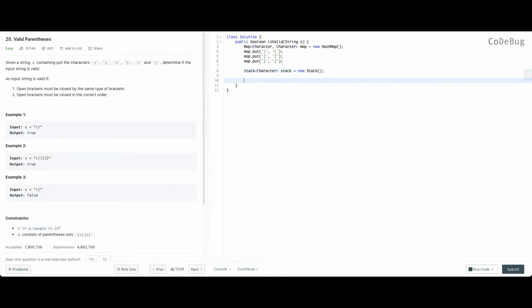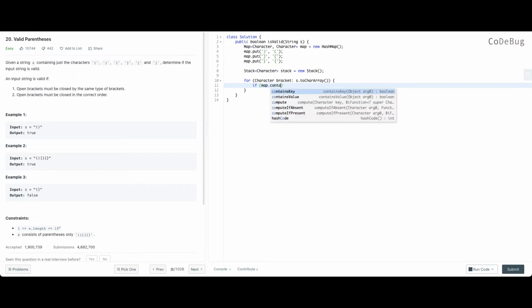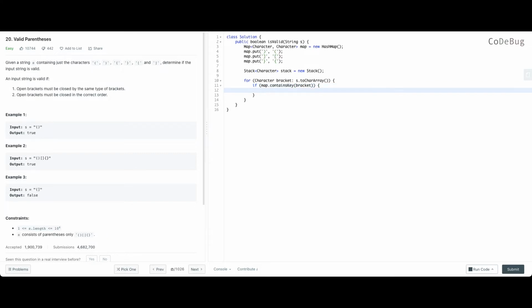And then what we said is that we will be going through each character, let's call them bracket, and we will convert our string to a char array. Okay, and then we need to see if our map contains this bracket, which means that this is an opening bracket.